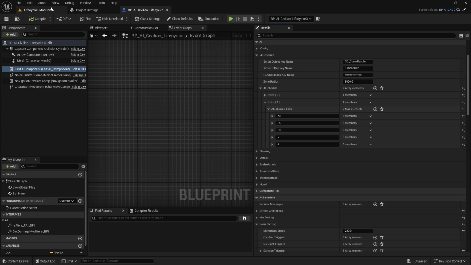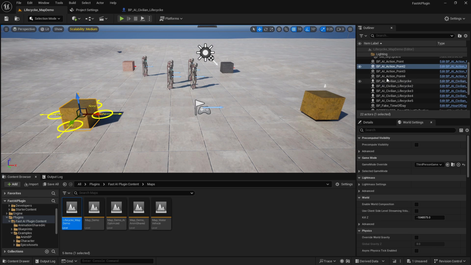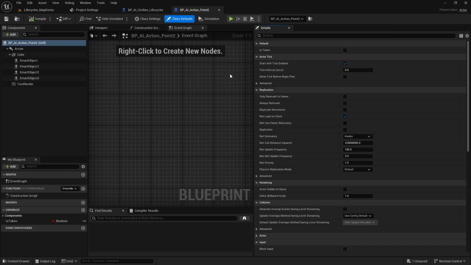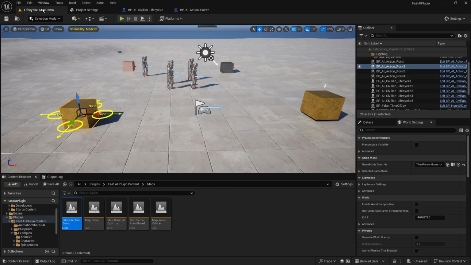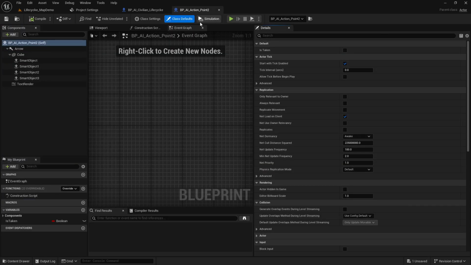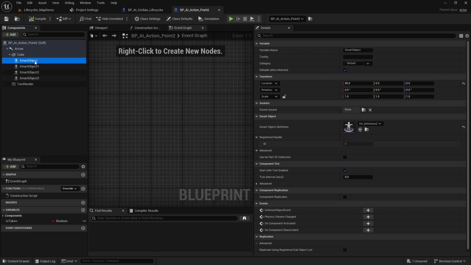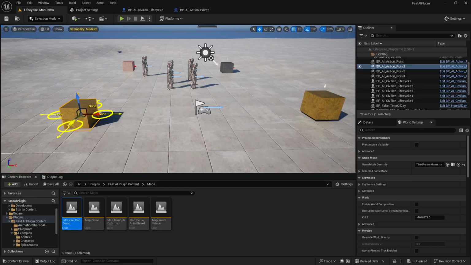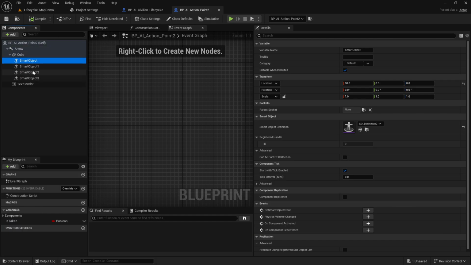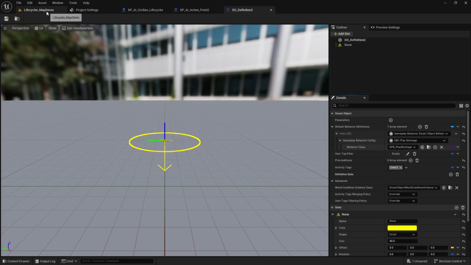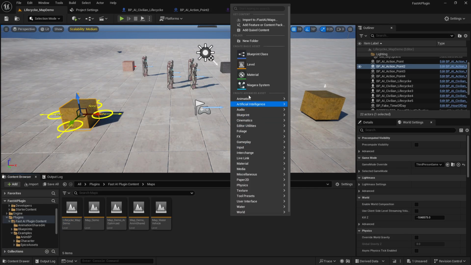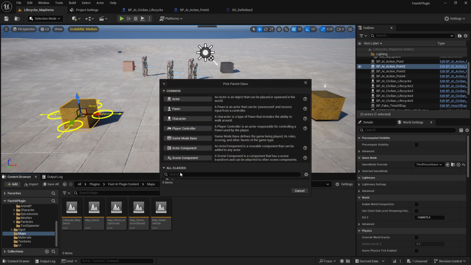Now the hard part is setting up the smart objects. So this is an actor, right? This cube is an actor. It could be a bench, it could be a chair, it could be anything. And I have four smart objects. It means I have four spots, right? For each actor, they can have one smart object definition here. So if I open this, you can create a smart object definition by going to Blueprint, all classes.